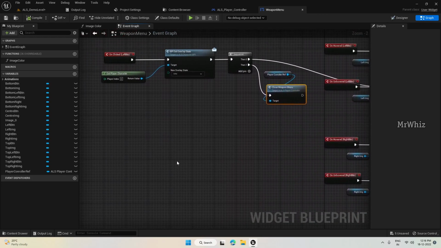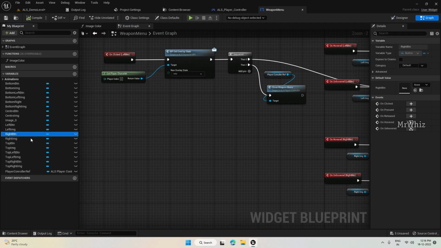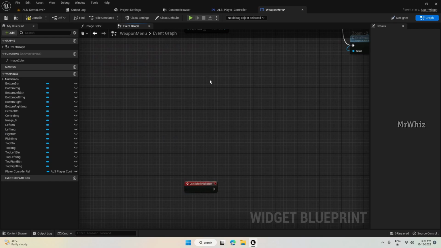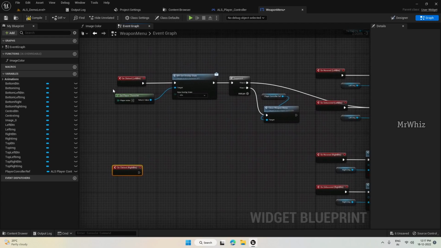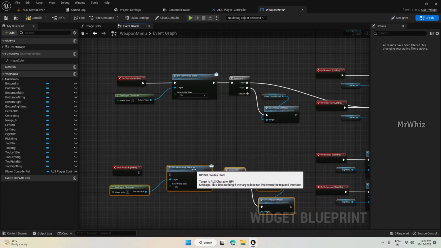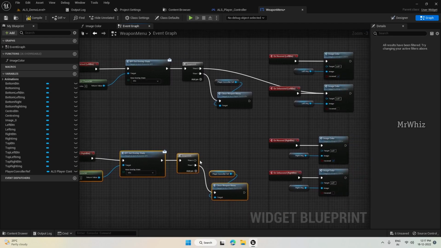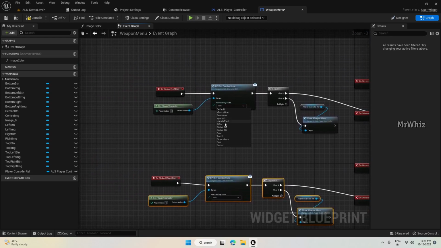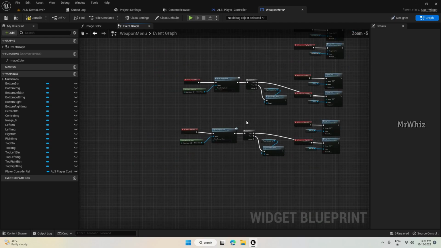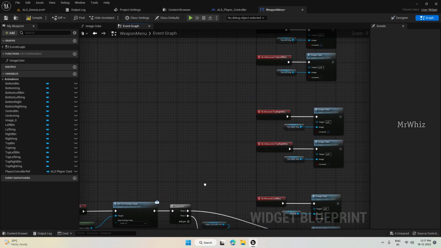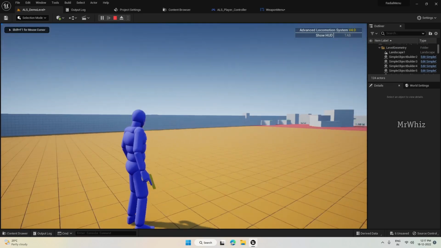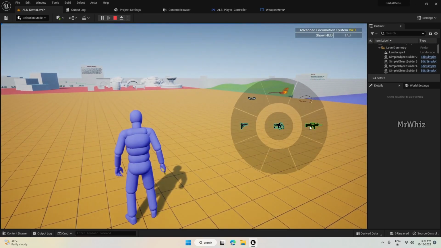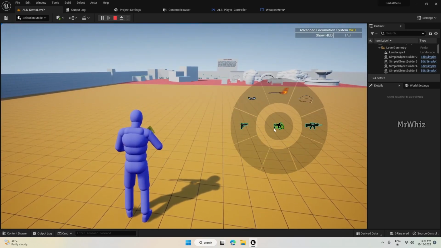So for the left button I have added it, and for the right button it's almost the same function, so I'll copy it right away. For left we had pistol, so I'll select pistol here. For right I'll keep rifle, and let's see. If I click on pistol, it's changed to pistol overlay state. And when I click on rifle, it's changed to rifle overlay state.